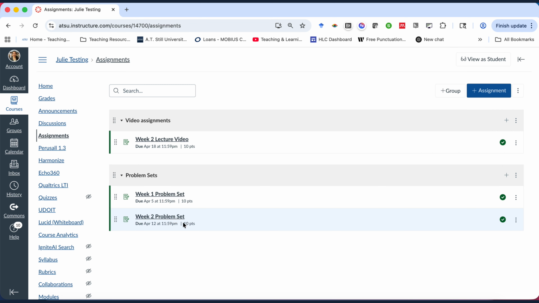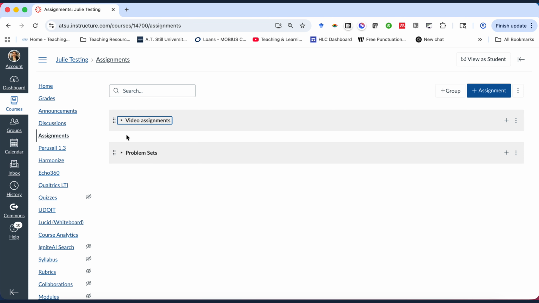I also want to highlight that you can use these carets to collapse or re-expand the groups at any point. And this can be particularly helpful if you're trying to reorganize groups that have a lot of different assignments, or you have a lot of assignments growing in your class. You can easily collapse these so that it's just easier to organize and look at one group at a time.